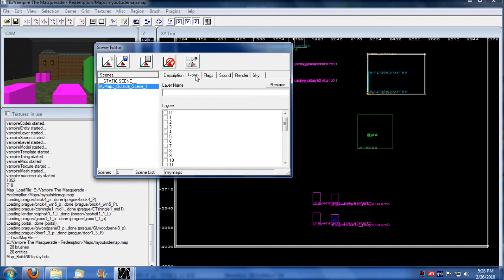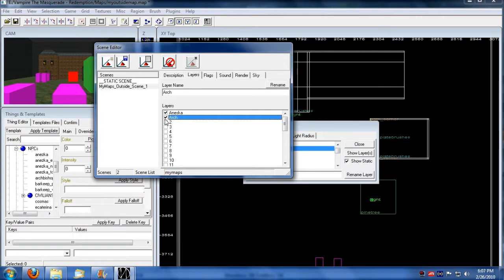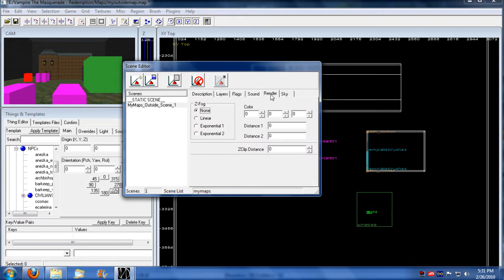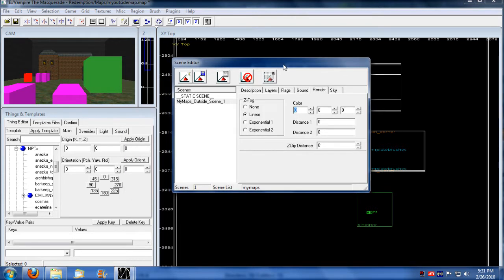Now scenes can also deal with layers. You can add one layer or remove another layer, however you like. And in addition to that, I'm going to set up fog, and that's going to be set to linear. The color of the fog, what color do I want? I want the fog to be gray.